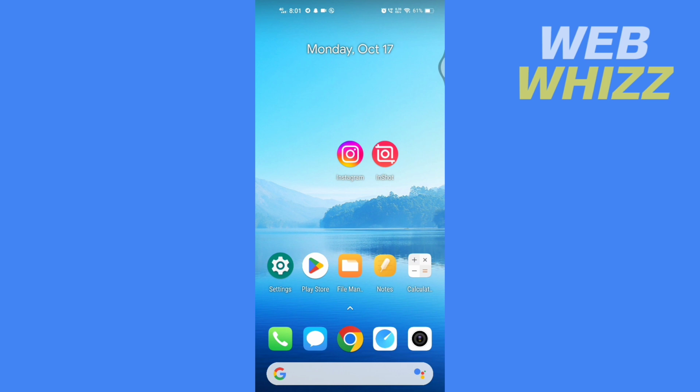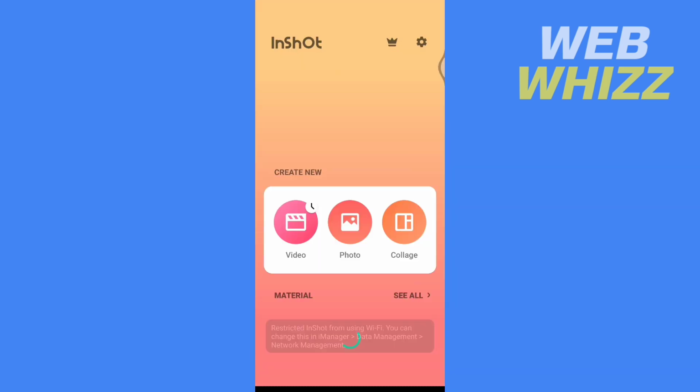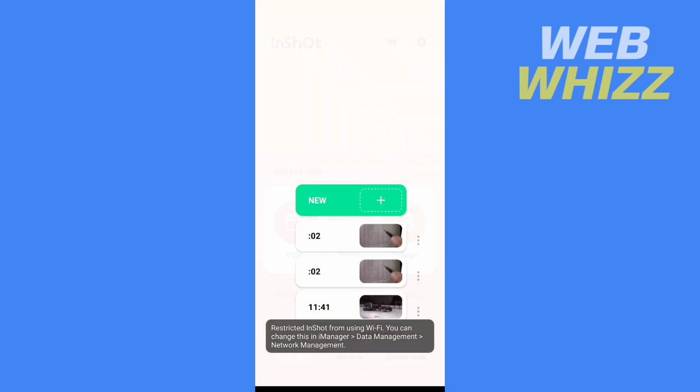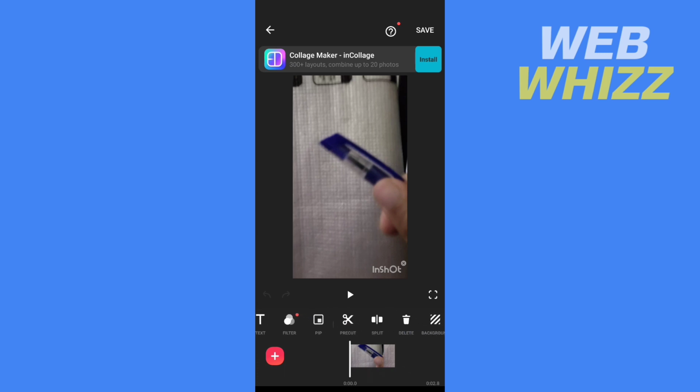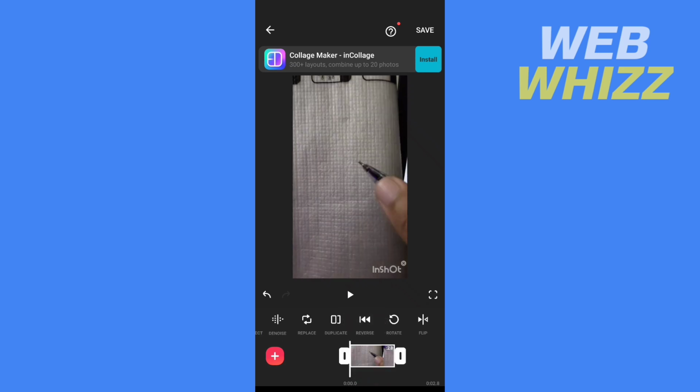So after downloading and installing it, open the app and here tap on video and tap on new and select the video you want to reverse and tap on check in the bottom right corner. Slide this option to the left and here you will see the reverse option. Tap on it and your video will be reversed.